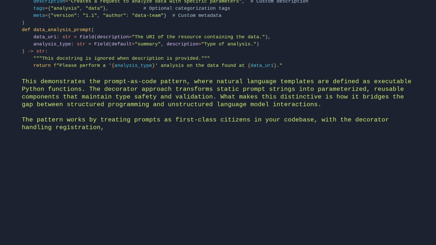description="Creates a request to analyze data with specific parameters",  # custom description. This description defines the prompt's purpose for AI models. It appears in tool documentation and helps the model understand when to use this specific function, distinguishing it from similar analysis tools.